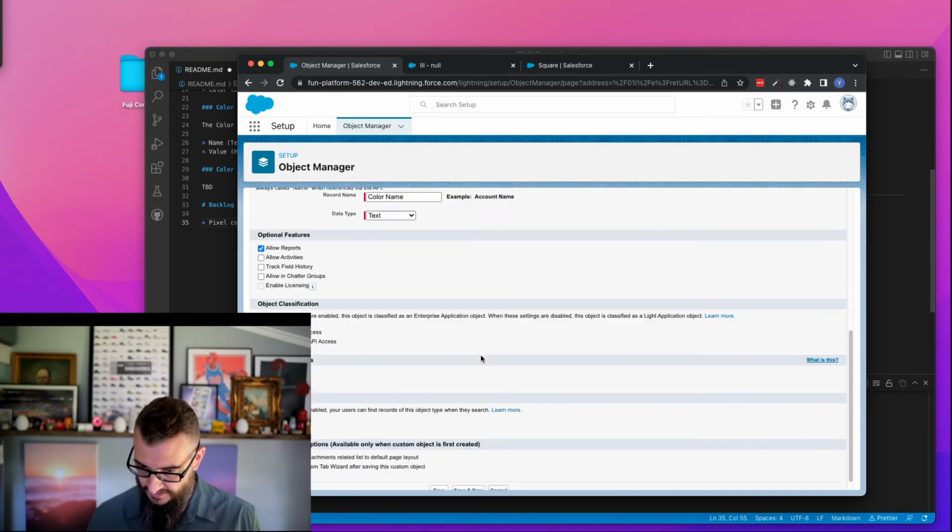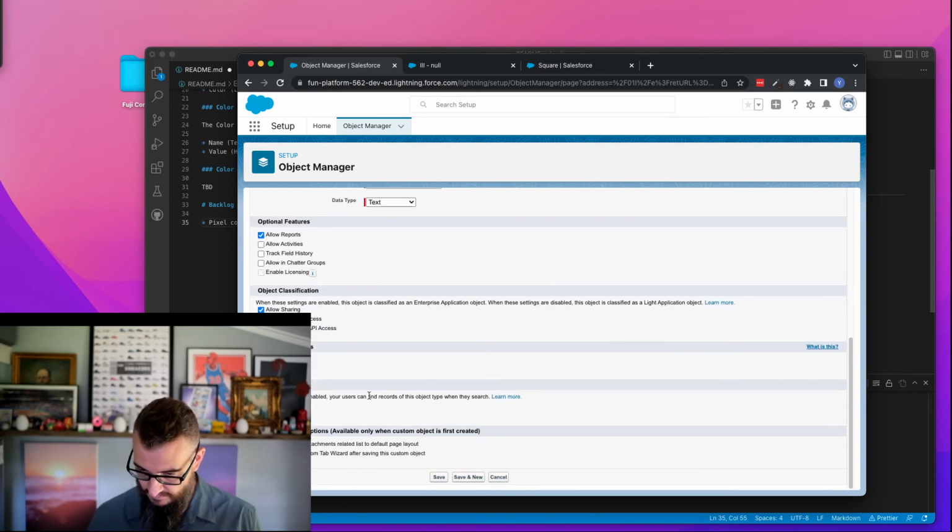We'll use text for the color name. I feel like maybe we should make a tab for colors, because I think we're going to have to manage those separately.